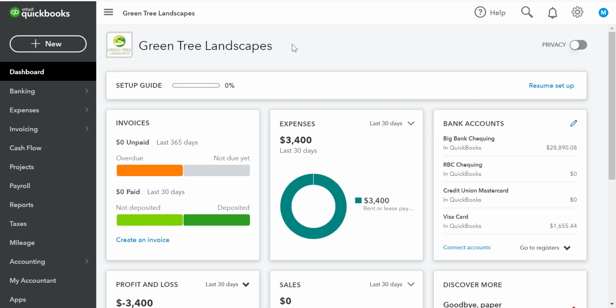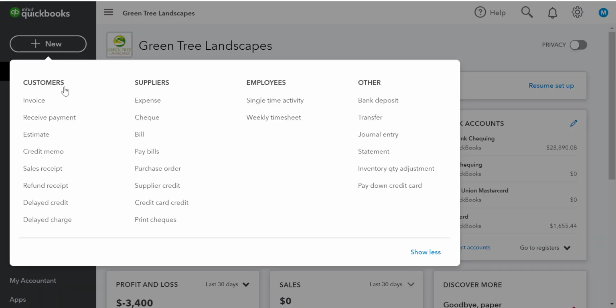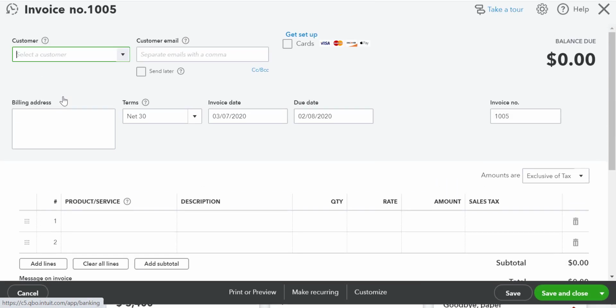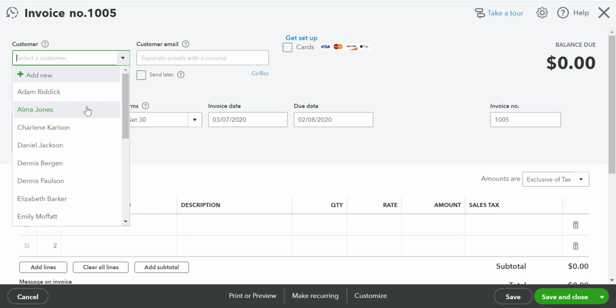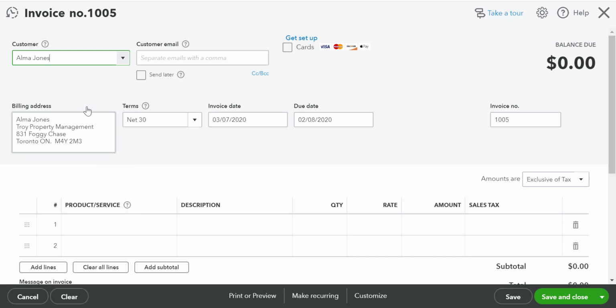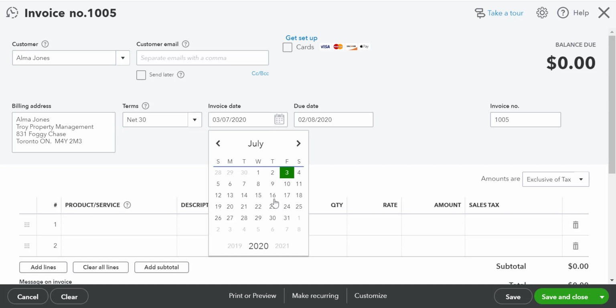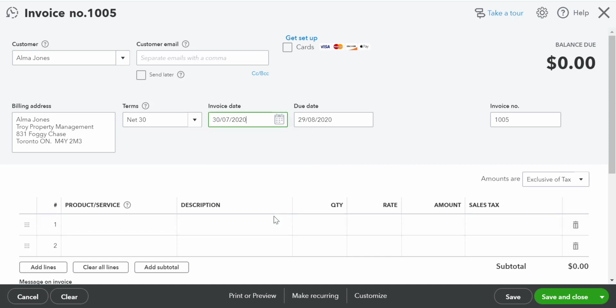Selling inventory parts in QuickBooks is very similar to selling any other service in QuickBooks. Click New, and then click Invoice. Choose your customer. Enter the date of the transaction. Enter your invoice number if required, and then you can add the product that you're selling to the customer.